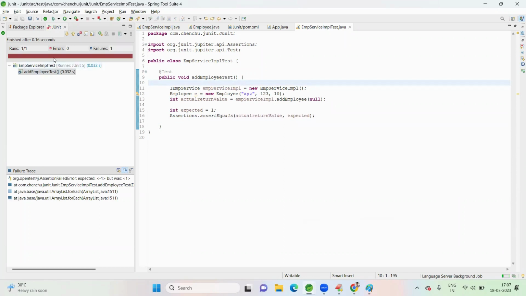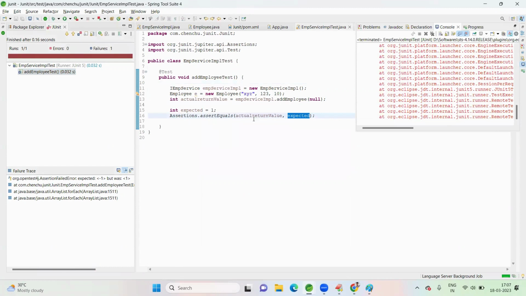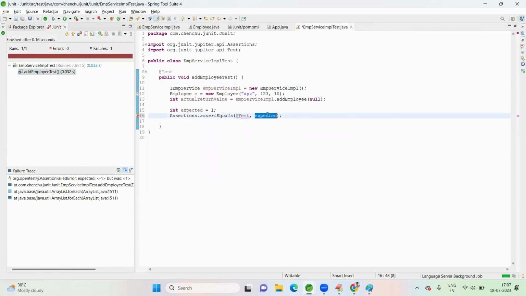Now I see a red mark. What does it mean? It is giving the proper message here. If you read here, it's reversed again. The first one is expected, the next one is actual.